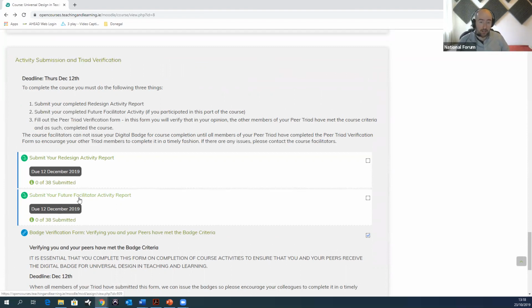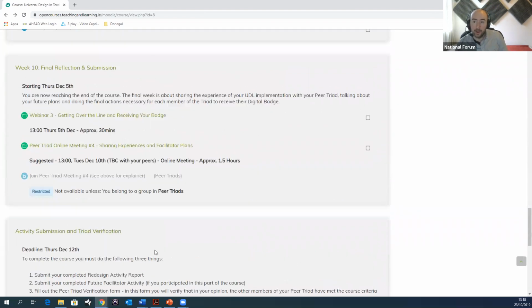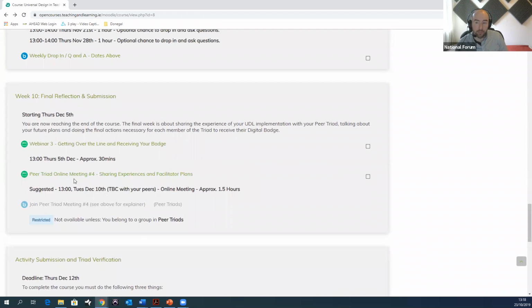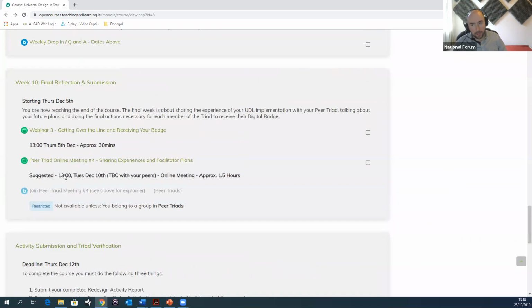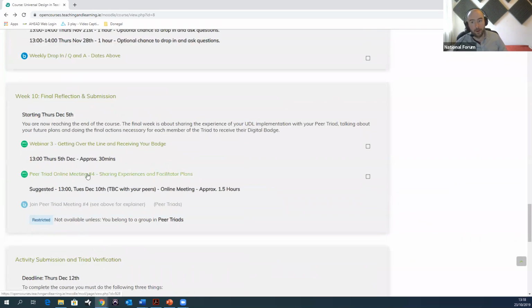So essentially the deadlines for both are actually the course end date, but you do have to complete in week 9 and submit and share it with your peer triad in advance of that. So we as facilitators won't be seeking to receive that before December 12th, but your peer triad will seek to receive them before that meeting, that key meeting in the final week of the course. So I hope that answers your question, John, but very important one.